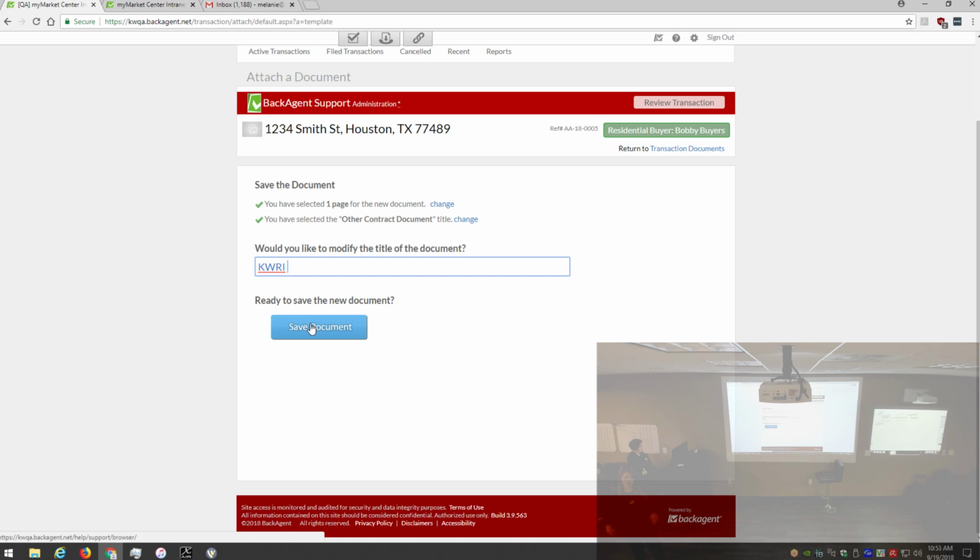Wait, ask that question again? No, you will do all your modifications in Dotloop and you'll replace what's in Backagent, yes. So that's why you really want to wait until you know it's fully executed. Not maybe the final version. You may have to replace a couple of versions like on a contract, but for the most part, when you feel like I've got the document fully executed, that's when it goes in Backagent.